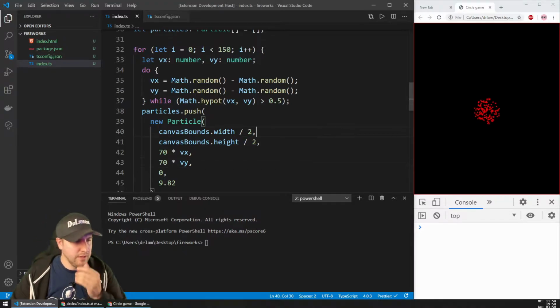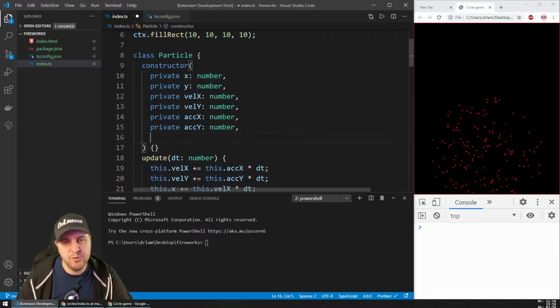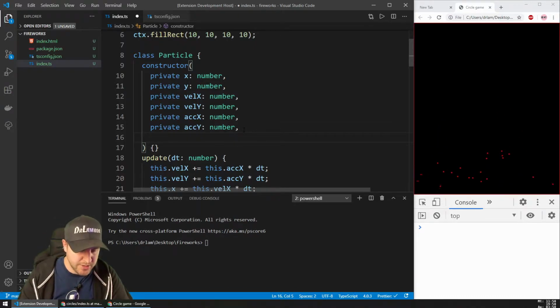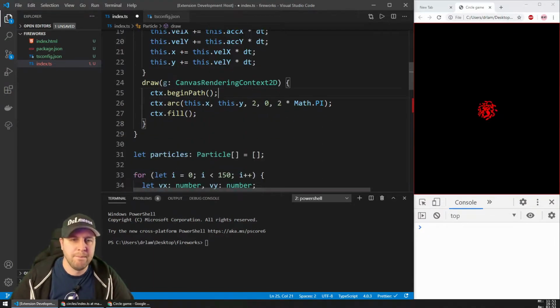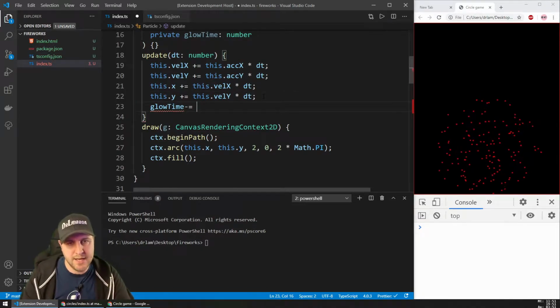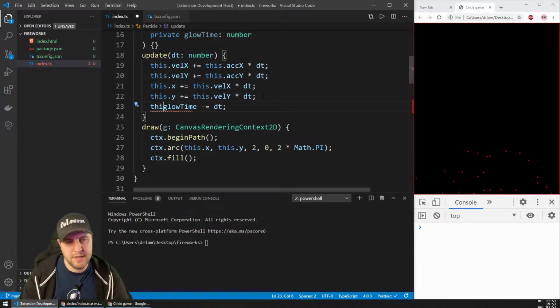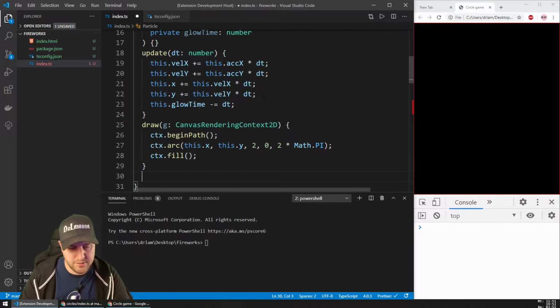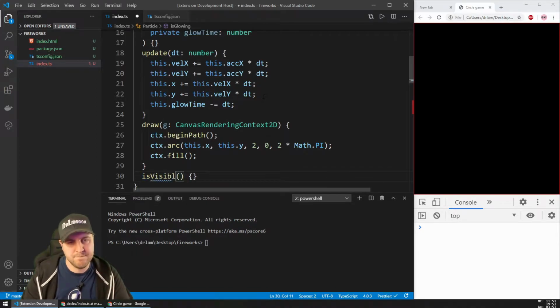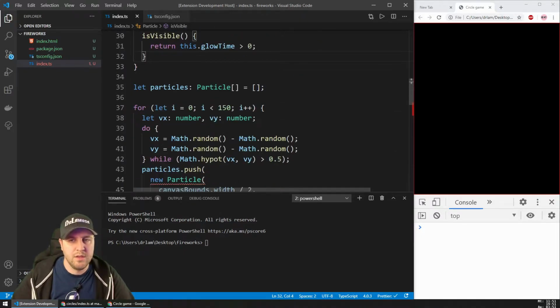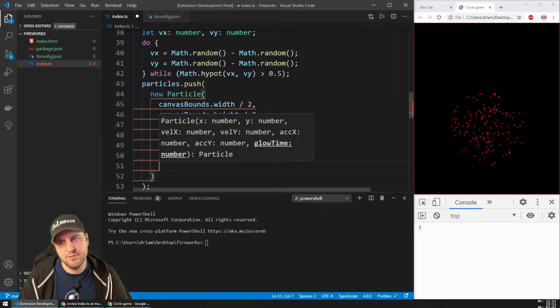I'm also going to give them a not a fuse, but a glow time, which is a number. And every time we update them, we also subtract the time from the glow time. And if the glow time is less than 0, then we kill them. So we have a function called isGlowing, isVisible, I guess. And isVisible just returns glow time greater than 0. And so down here we give these a glow time of 2 seconds.